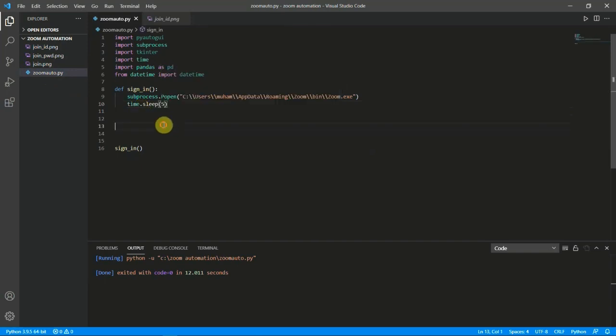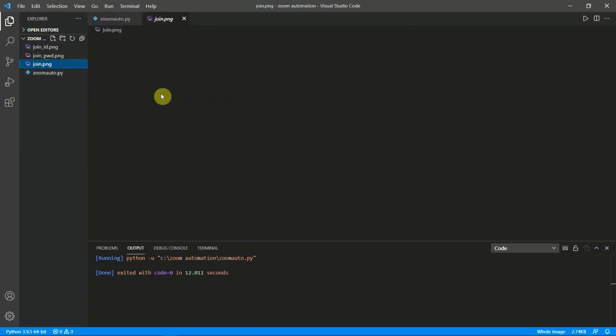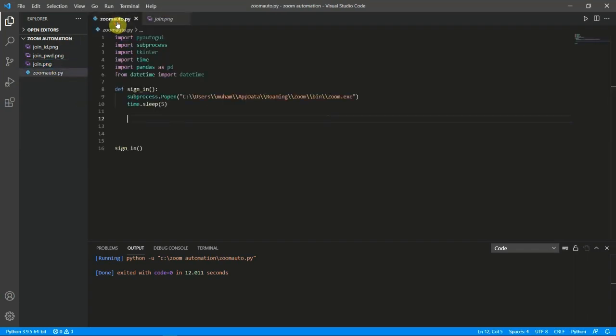We will just ask it to wait for 5 seconds. We imported the time module, which we use to make our program sleep for some time. We will ask it to wait for 5 seconds so that the Zoom application gets open. In your case, if your computer is slow, you can extend it to 10 seconds to be safer.